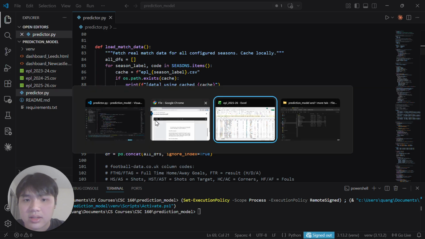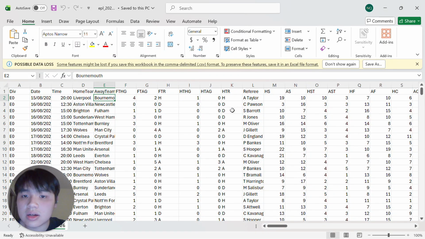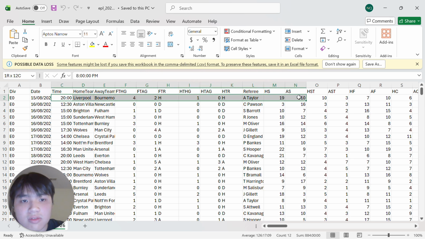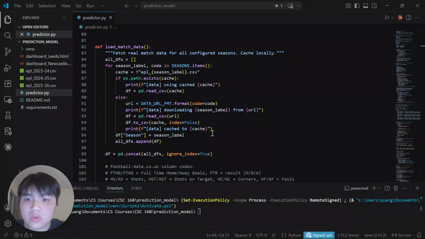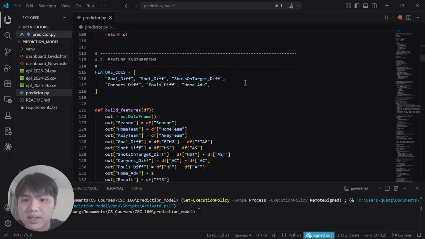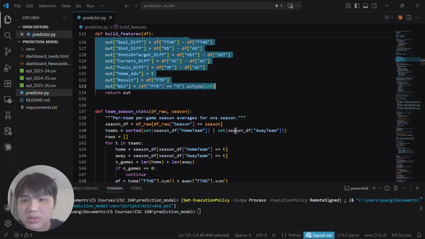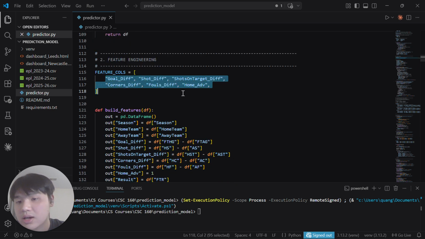And in the datasheets I downloaded, it's looking like this. It has the record for each match and the scores and how many assists attempted, how many goals attempted. These are then fed into the Python script and processed to generate features that are important for my model, which are goal difference, shot difference, corners difference, and home advantage, etc.